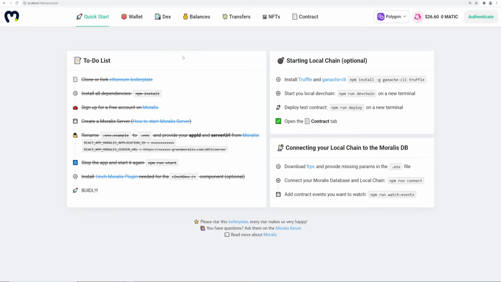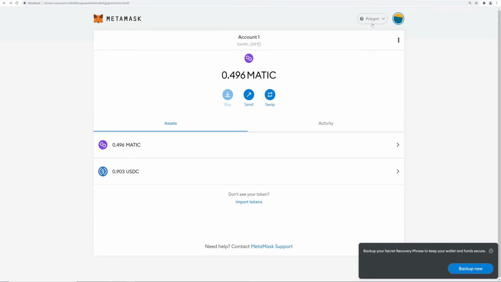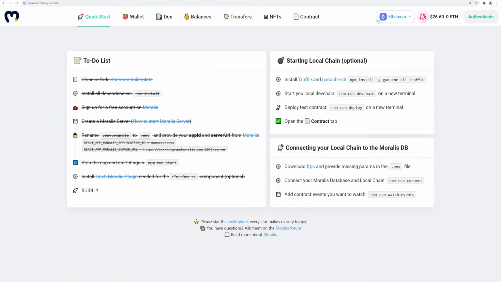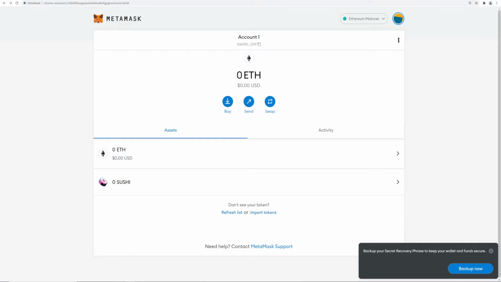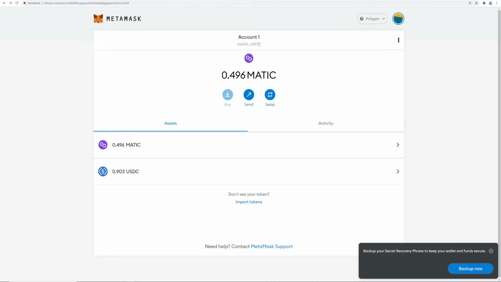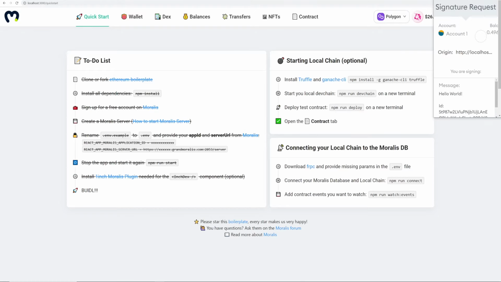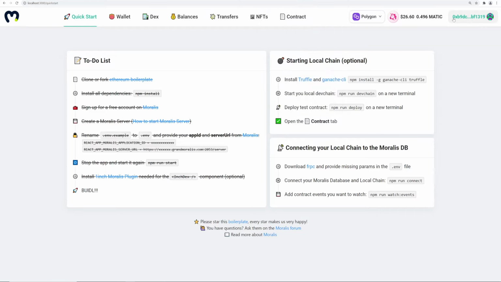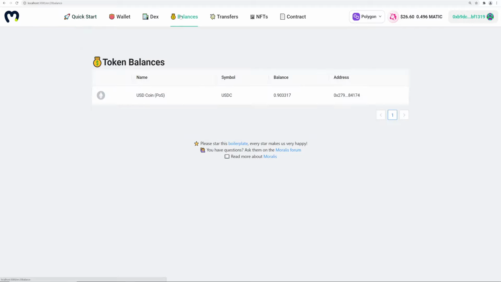And the very first thing we're gonna see is we're already on Polygon, because it actually checks which network you're on. Let's say we go to Ethereum mainnet. You see on the boilerplate, this has changed automatically. Okay, we go back to Polygon and we say authenticate, and then Metamask pops up, asks us to sign in. We say yes, I want to sign in, and there we are. The Web3 app now knows which address I have and collects all the needed information. Let's say like the balances.